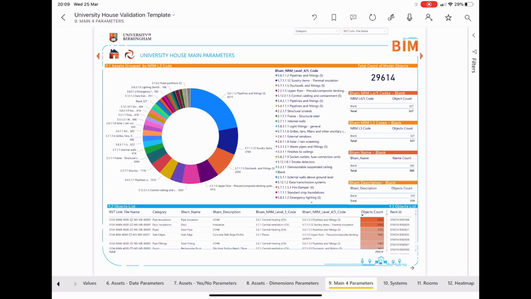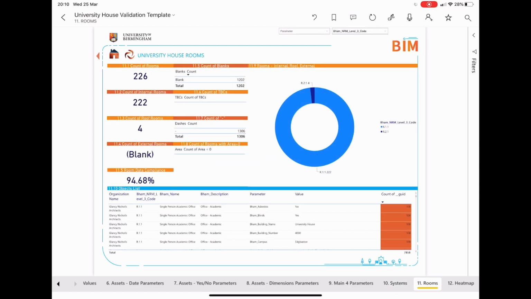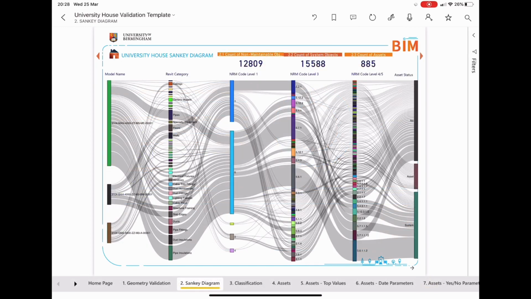Regardless of asset status, we require 4 key parameters on all model objects, such as name, description and classification, and on this dashboard we look for this data. We also look at data for system objects and rooms.